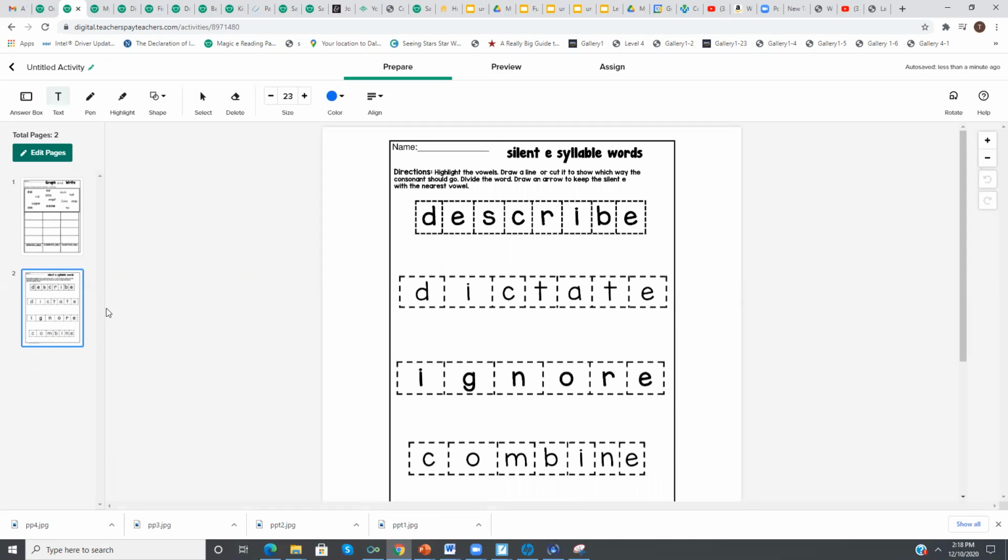So here it says highlight the vowels, draw a line or cut to show which way the consonant should go and divide the word. Draw an arrow to keep the silent E with the nearest vowel. So here you could use the highlighter pen and you can highlight the vowels. So if you wanted your vowels to be yellow, you could highlight the vowels. Okay. And then you have this CSCR. So you've got a 1-2 split there.